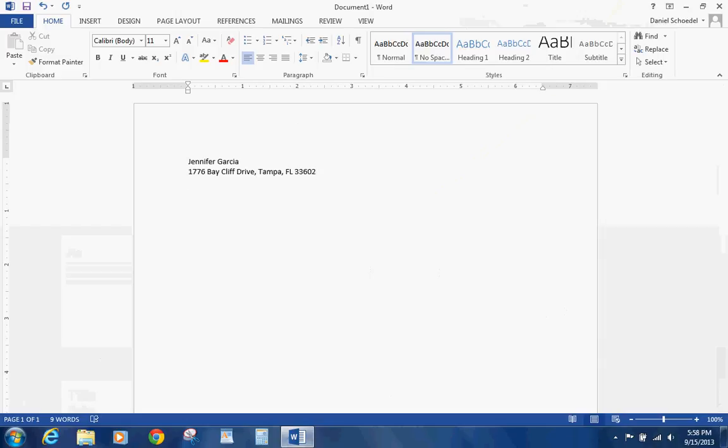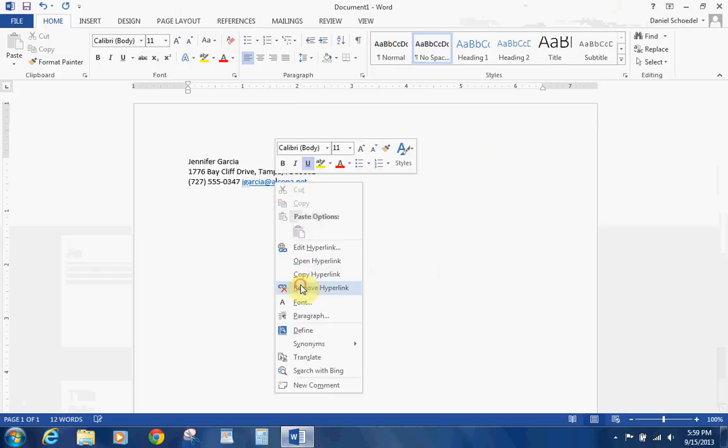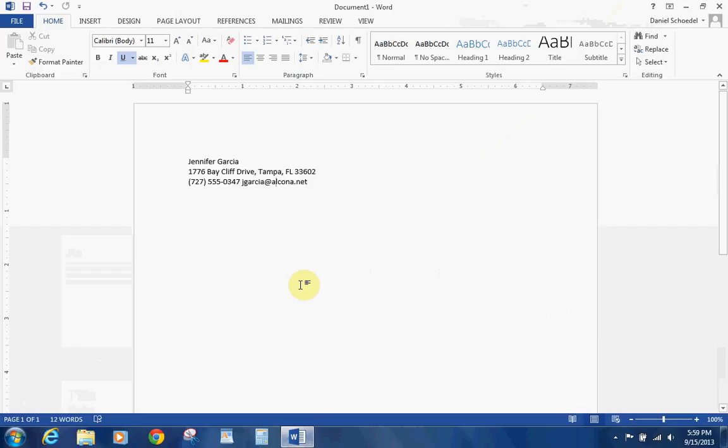And we're going to type in the phone number of 727 555 0347. And we're going to space and put the email address of jgarcia@alcona.net. As the book says, go ahead and remove the hyperlink by right-clicking on the hyperlink and selecting remove hyperlink. If you're wondering what a hyperlink is, essentially it's something you can click and it takes you somewhere. It doesn't necessarily have to be an email or a website. It can be somewhere within a document, but basically that's what a hyperlink is.